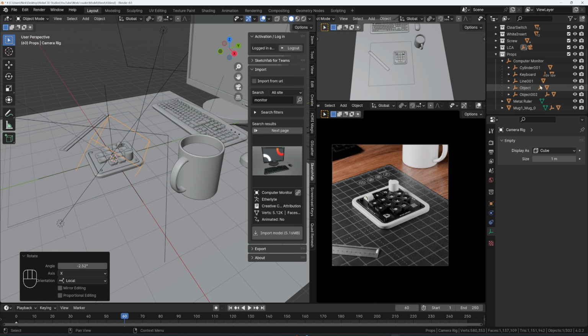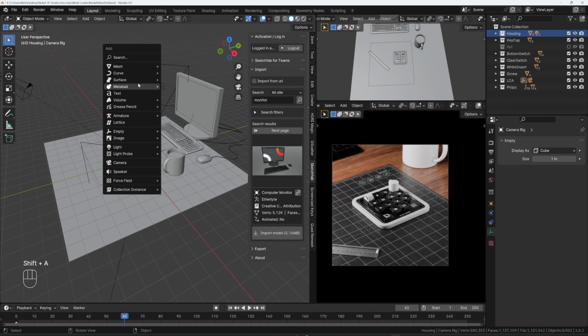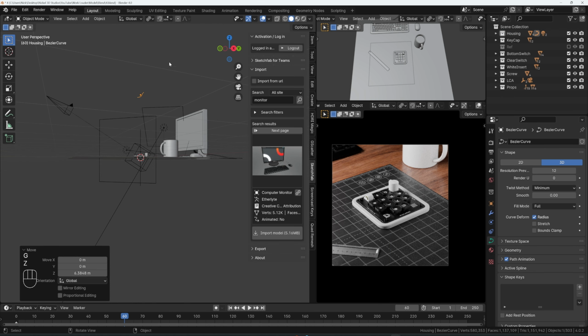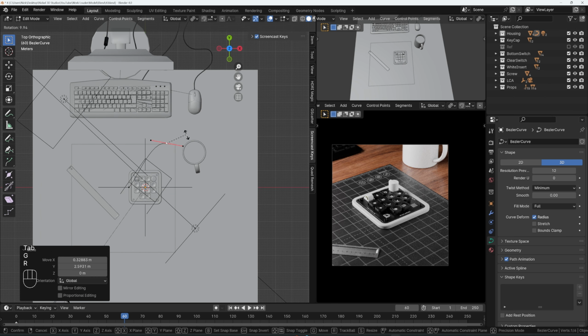So what I'm going to do is go into just the housing collection. And then I'm going to do Shift A, add in a curve. So curve, Bezier. I'm going to GZ and bring this up. And then I'm going to tab into edit mode. I just grab this one and then I'm going to E to extrude it. So click E, bring it out. I'm just going to rotate it, bring it out here. E again, rotate, something like this.